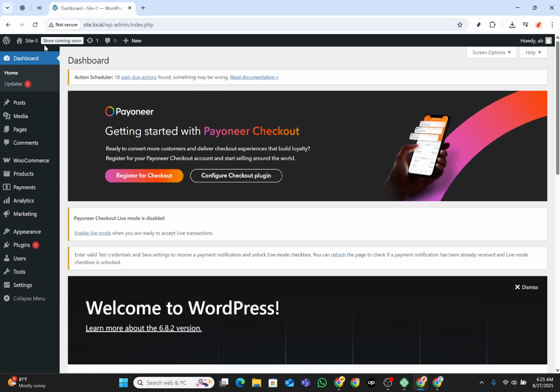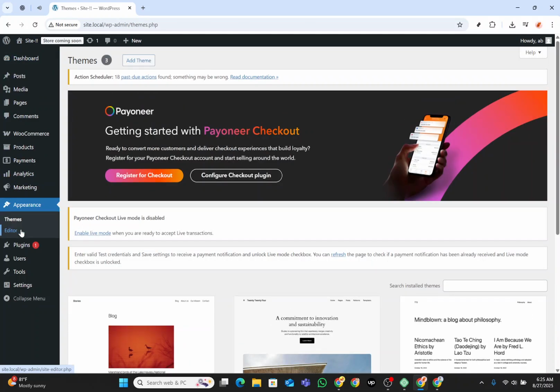First, you need to log into your WordPress dashboard. This is your central hub and where all the magic happens. Once you're logged in, you'll find a menu on the left-hand side. Next, click on Appearance. This section is where you control how your website looks and feels. Under Appearance, you'll find the Themes option. Click on it, and you'll be taken to the page with all your currently installed themes.